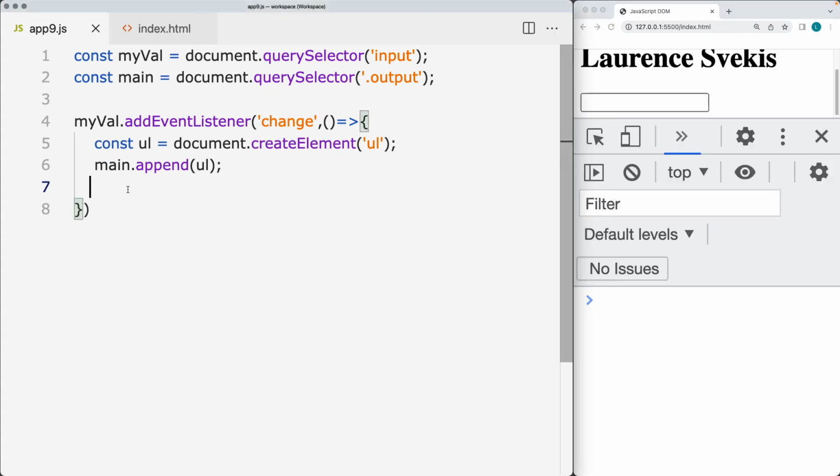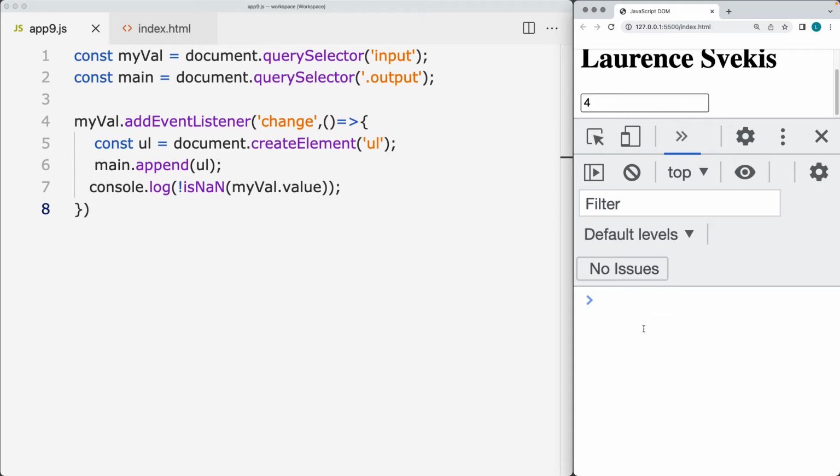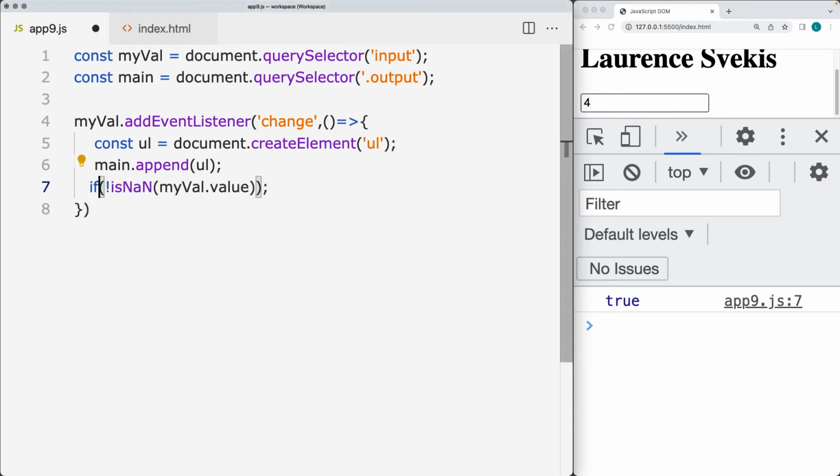We need to get the number, and we first need to check if this is going to be numeric. So just within the console log, we'll use the isNaN, which will return back if the value is not a number, and getting the value of my val, and returning this back. So we want to also check to see if it is a number, so return back true if it is a number. So let's see what happens when we add in a value and this comes back true. So that means that we can use this in order to create the elements.